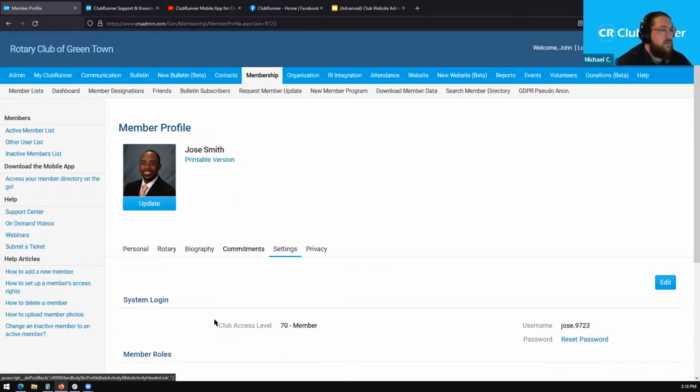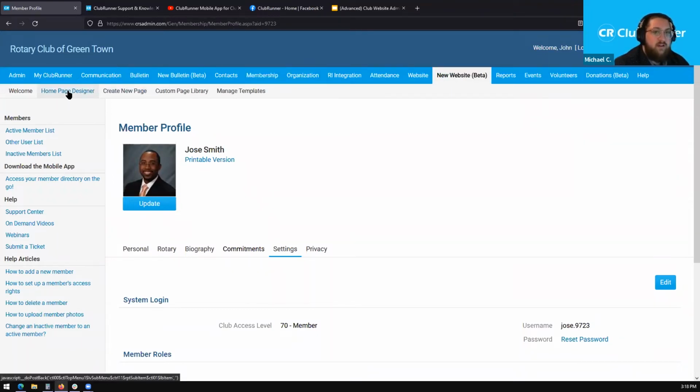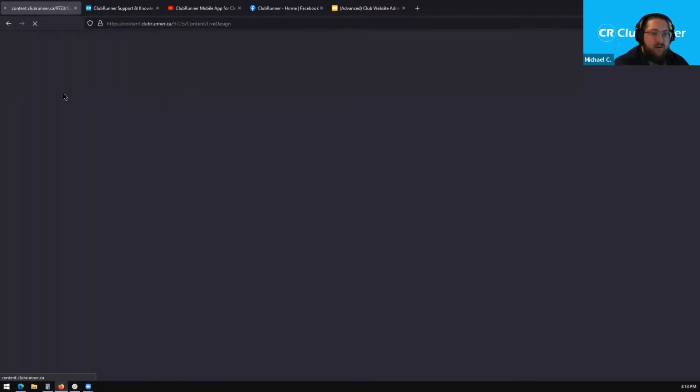Now, let's go ahead and cover some more information regarding our actual club website. Within the beginner webinar that was just a couple hours ago, you went over the website homepage designer. Just to recap, you can access that by going to New Website Beta in the top blue navigation bar, and then going to Homepage Designer in the secondary bar right below it.